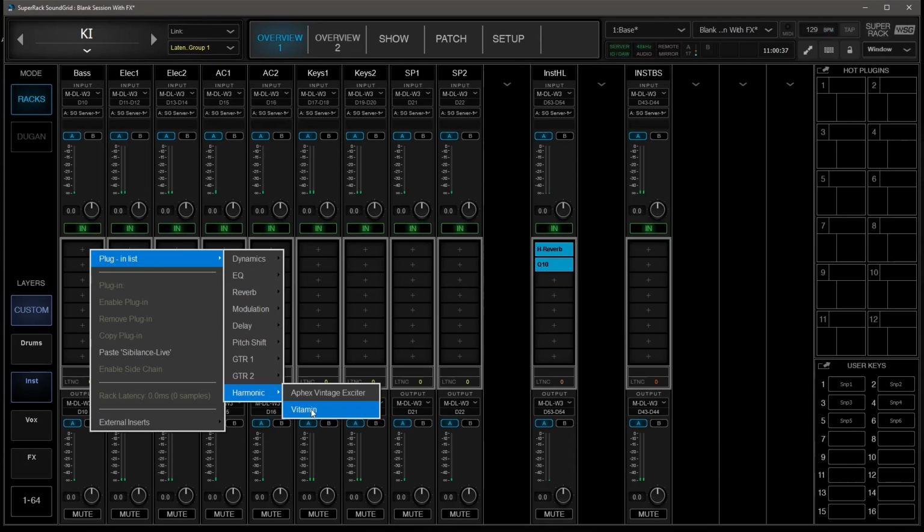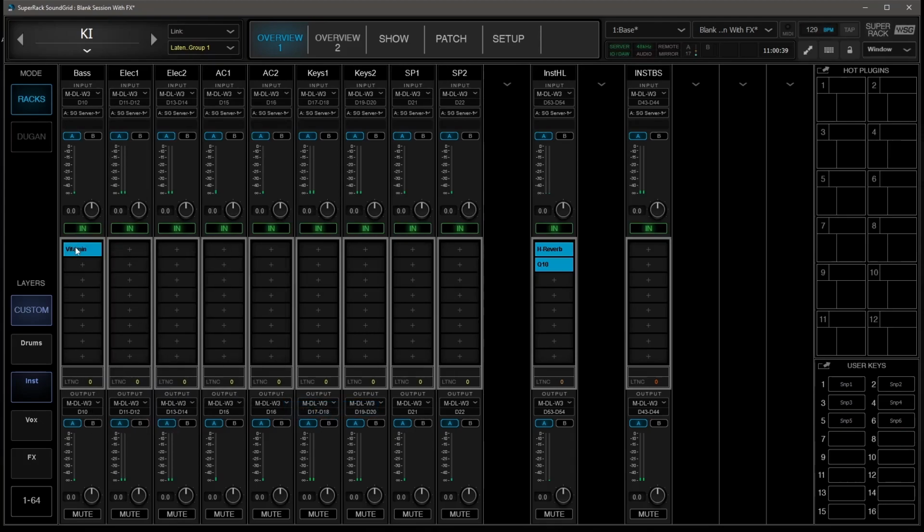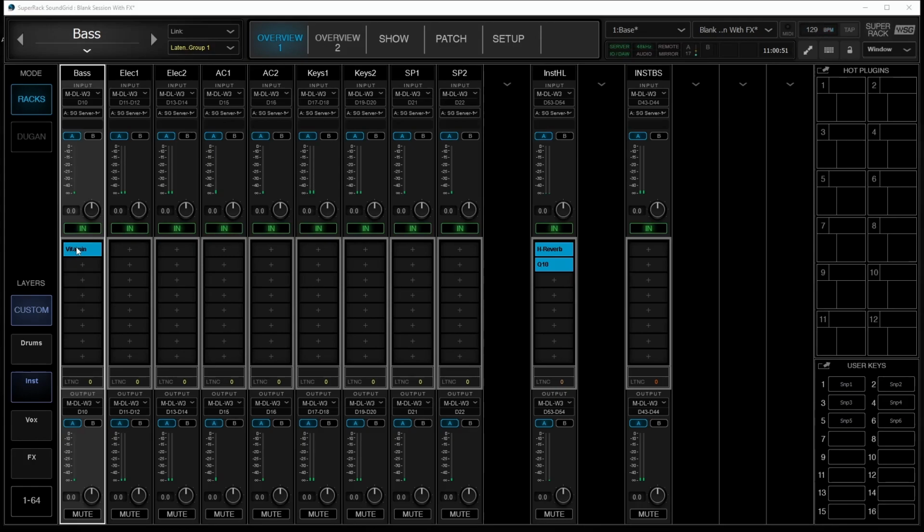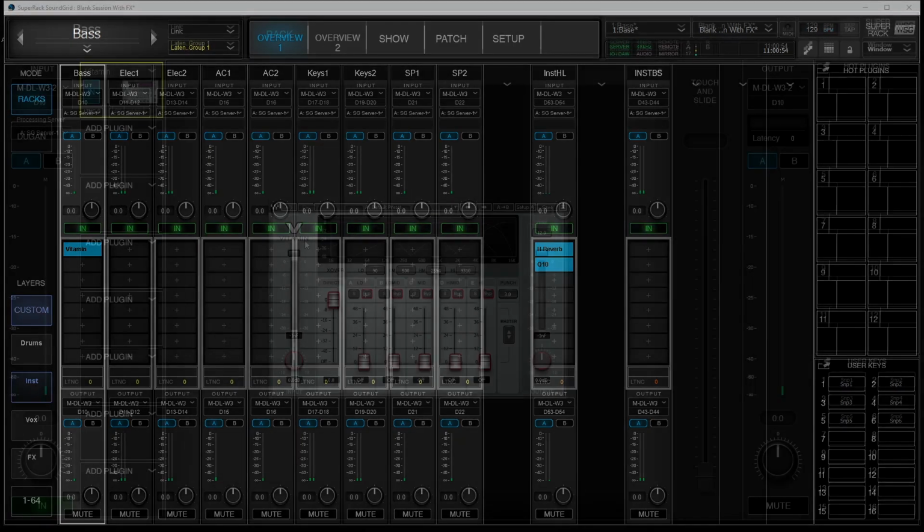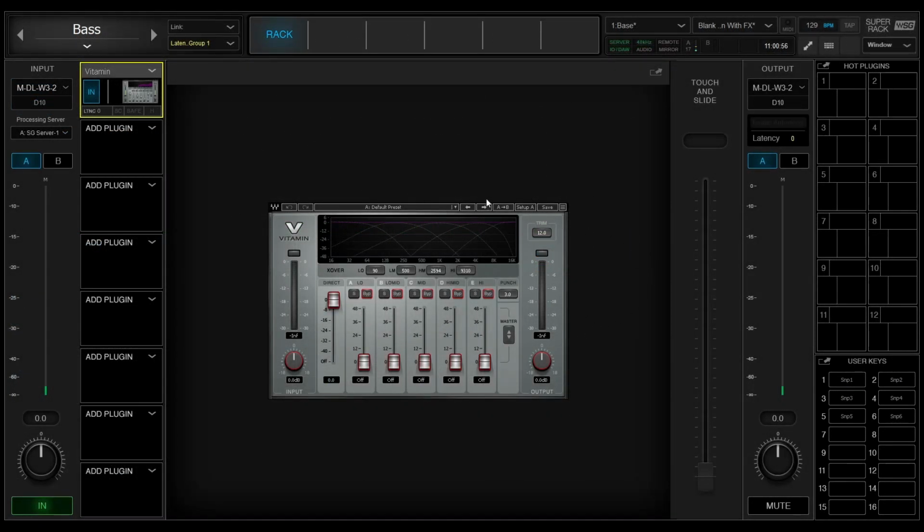Once you have the plugin added and it's selected using either the mouse or the touchscreen, it should show up under the rack screen on the bottom monitor. That is where you can adjust settings for that plugin.